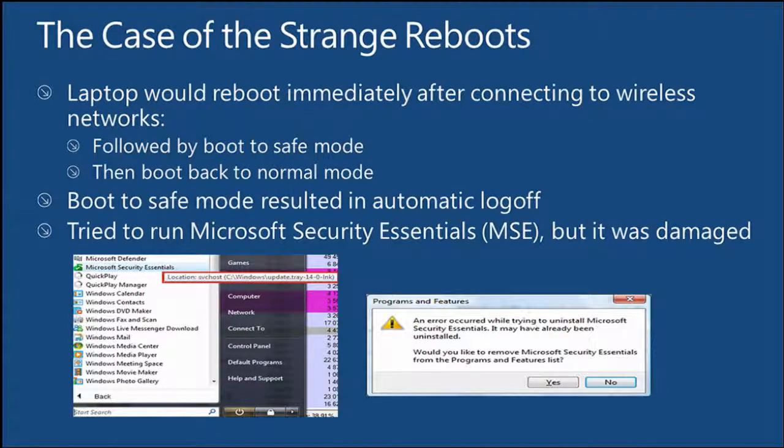Laptop would reboot immediately after connecting to a wireless network. Then it would boot into safe mode, then boot back into normal mode, just automatically, boom, boom. So booting to safe mode intentionally, the system would just log the user off. So this system is really hosed.